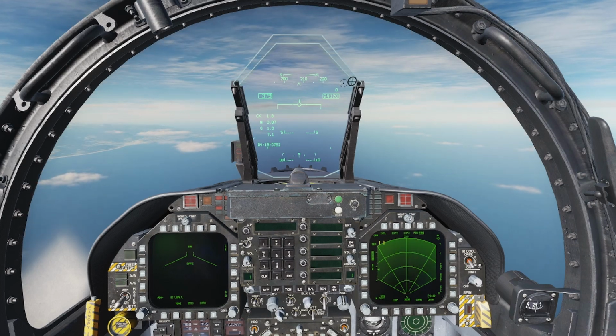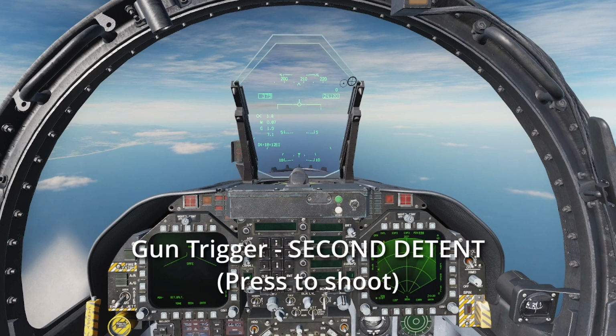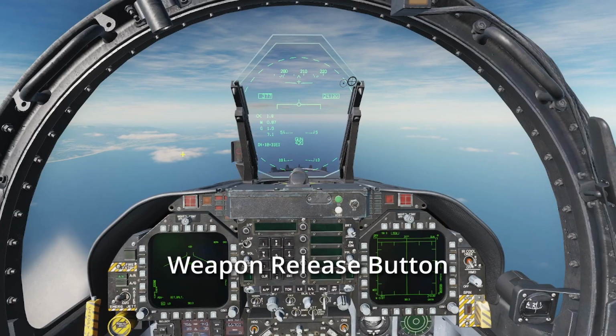The last two buttons on the joystick are very, very important when it comes to combat. They are the gun trigger, second detent, and the weapons release button.